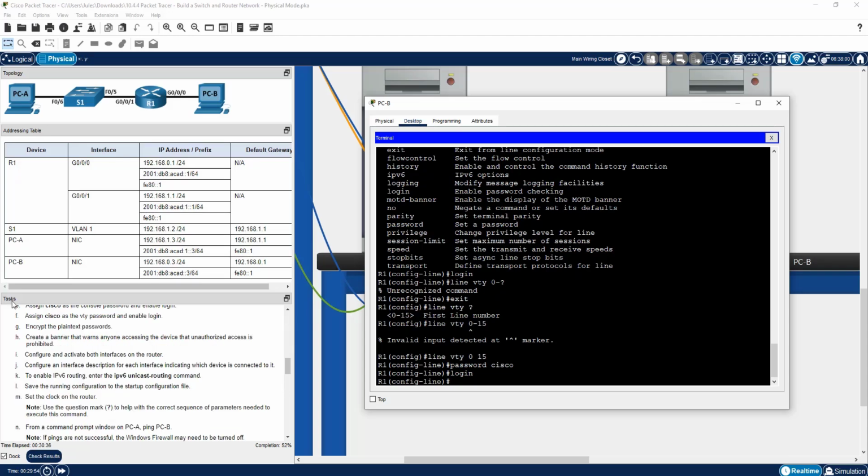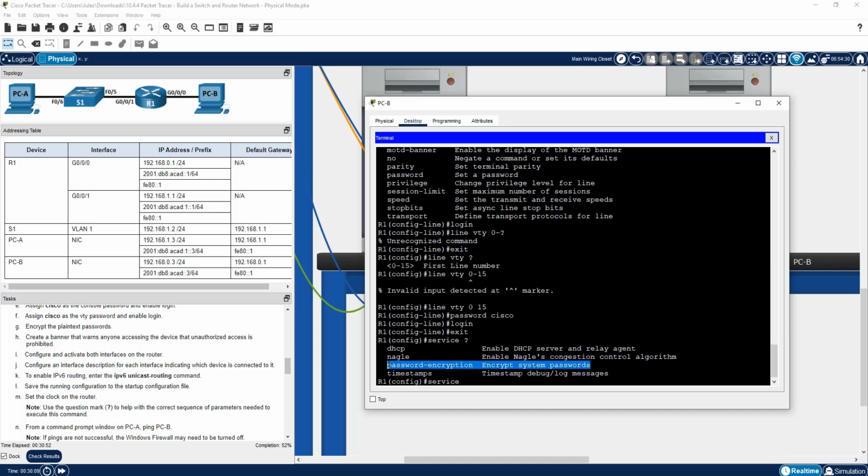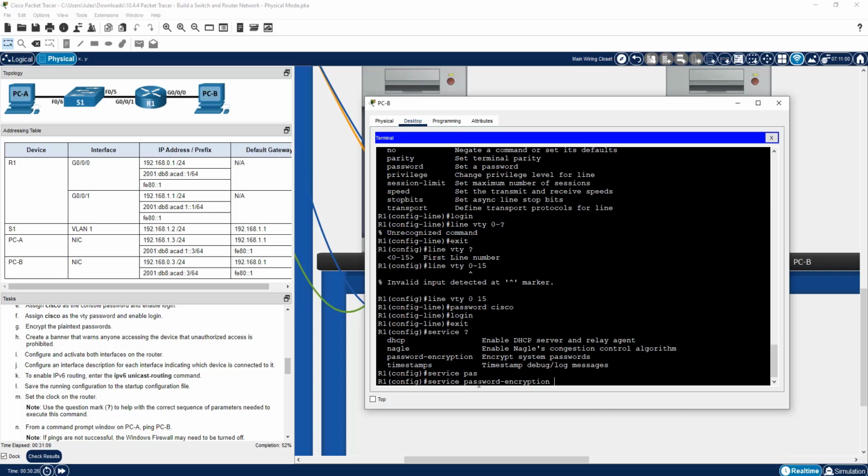Moving on to step G, encrypt the plain text passwords. Go exit to global config. The service that we're going to use for this is, remember your question marks that you can use for help or hints. This is going to be service password encryption to encrypt those plain text passwords. This will apply to both current and future passwords that are configured on the device.